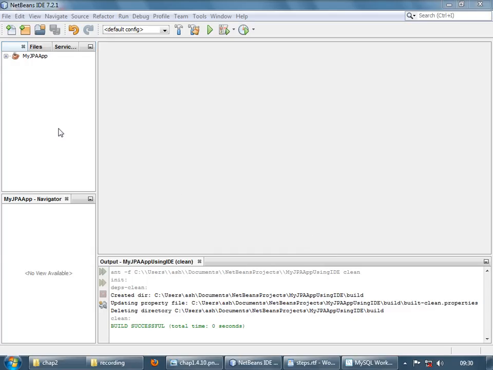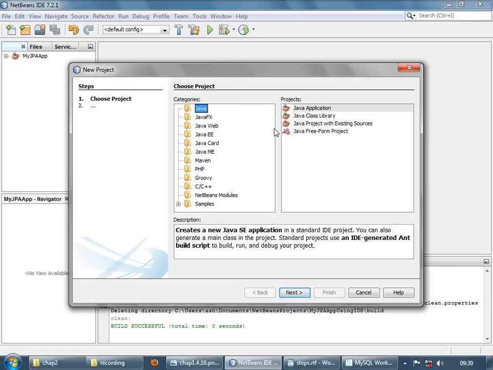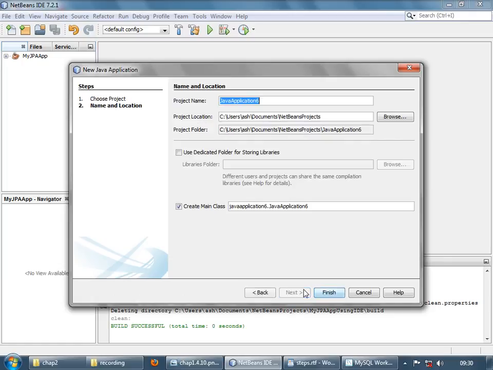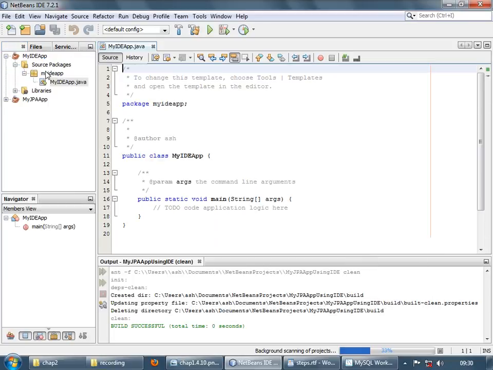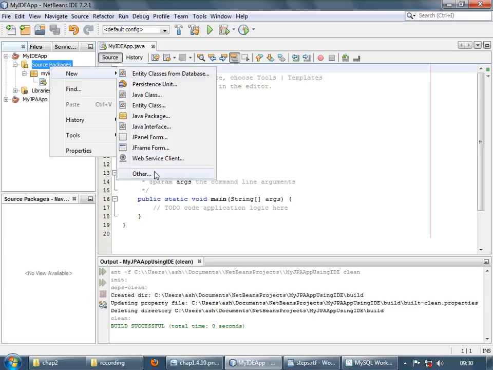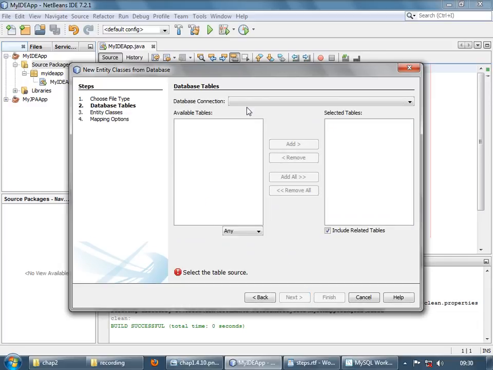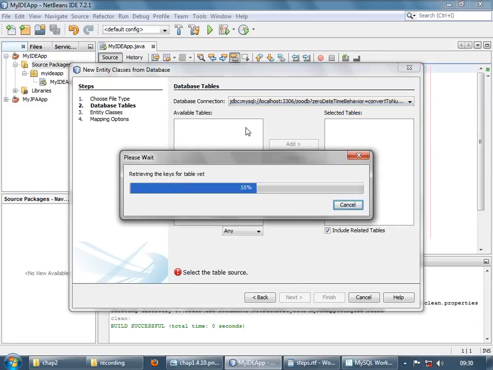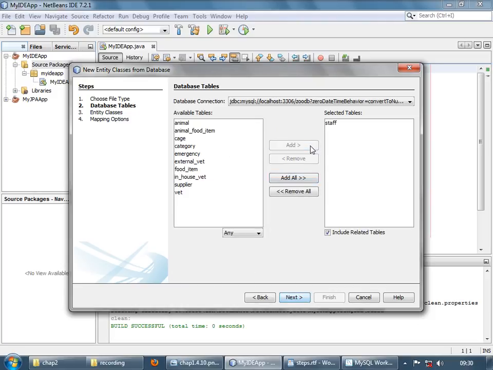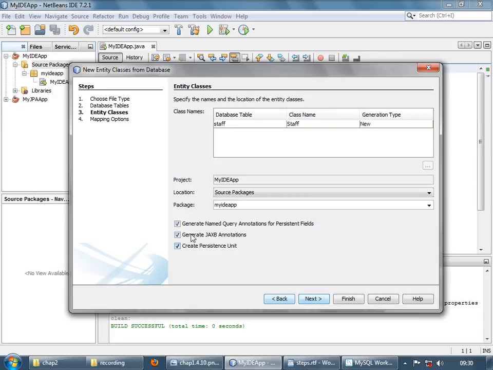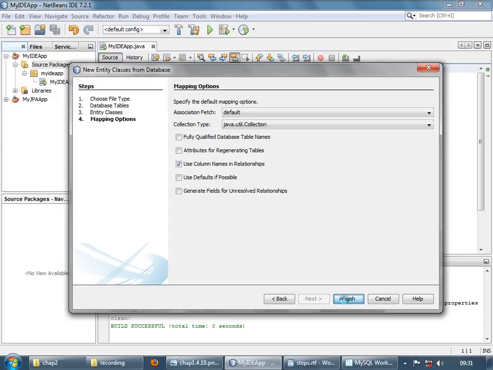Now if you thought there was too much work involved in using JPA, let's make the IDE do the work for us. Let's create a new project. Let's create a Java application and name it my IDE app. Finish. Let's create the entities. Right click on source, select New, and this time select Entity Classes from Database. First of all you have to select the database connection. We select the table, then select Next. We haven't studied this as of now, so let's unselect this. Let's finish.